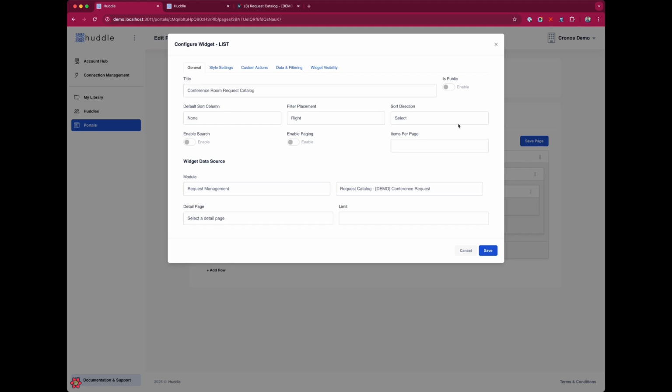Then in here, I can do a couple of other predefined things like select a sort column. Let's sort it by the name, sort direction, ascending. Let's enable search on this page. Let's enable paging. And then let's assume that if somebody selects an item from this page, it needs to go somewhere. So we need to select a detail page destination. When we provision the portal, knowing the module, it automatically knows to create a list and a detail page. So we'll point them to that page automatically.